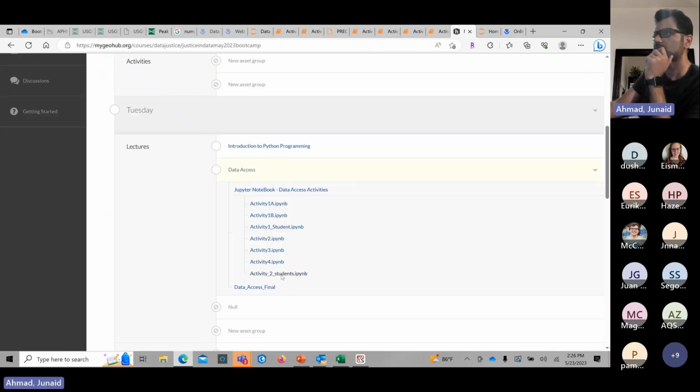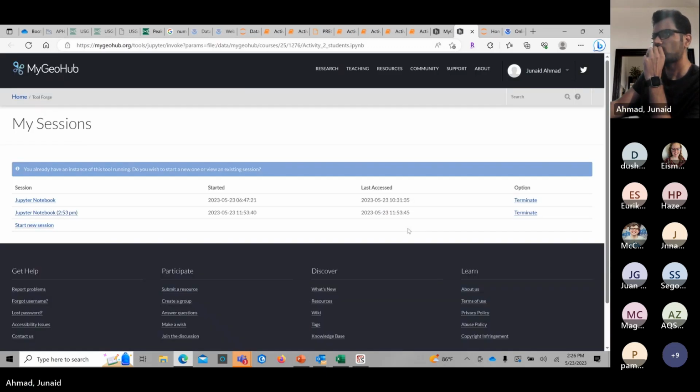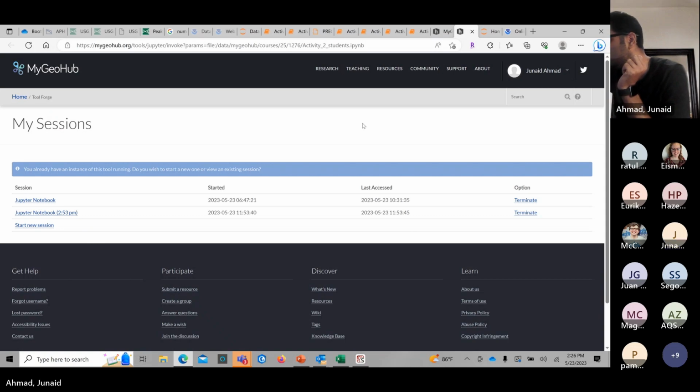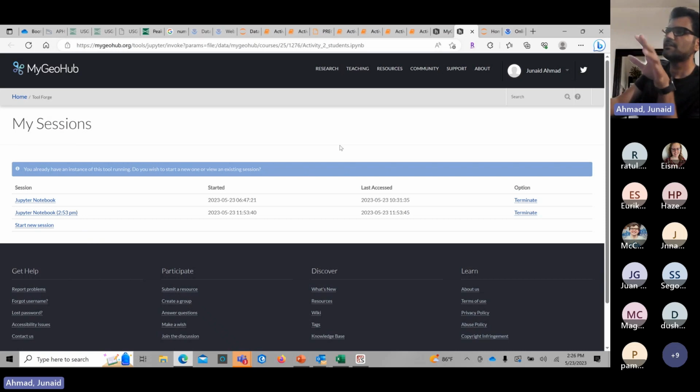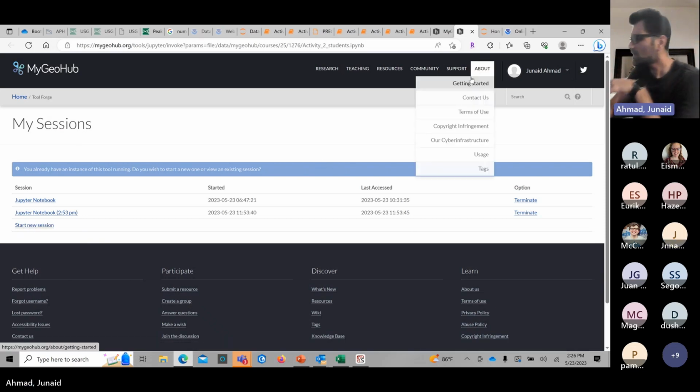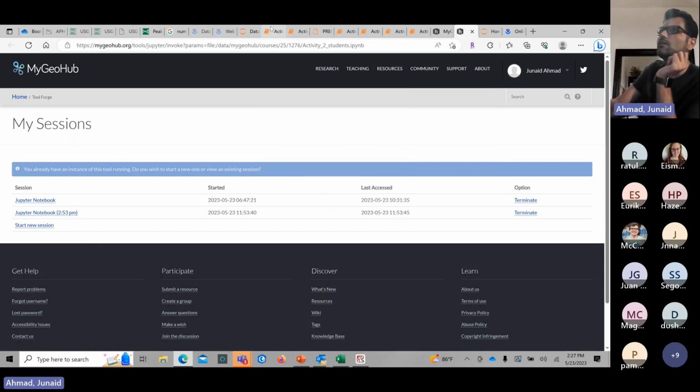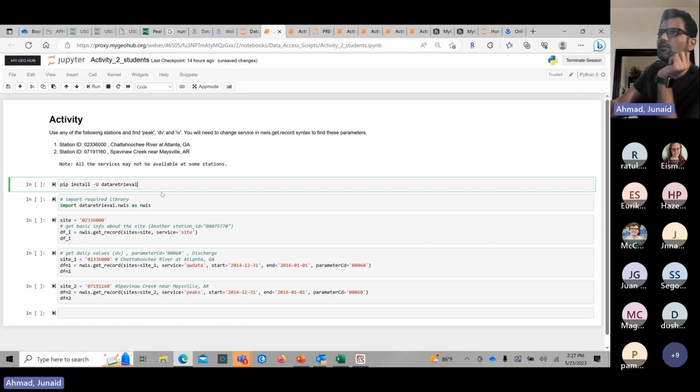Are you seeing this, maybe? Yes. Mine doesn't have it; what mine has is Jupyter Notebook, start new session. So you can terminate the earlier session and start a new session from here. I think I am saying that pip install is showing an error. Are you using this U over here, this entire syntax, or are you missing any syntax? Because it should work.